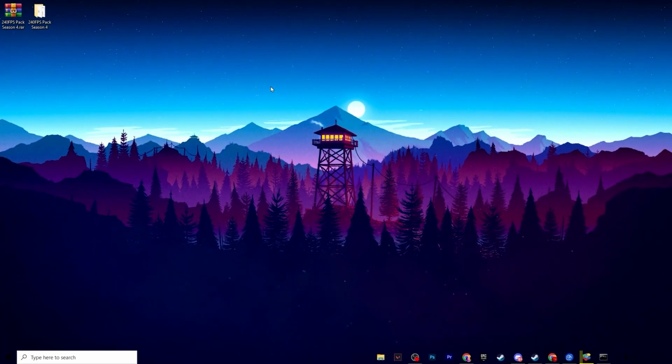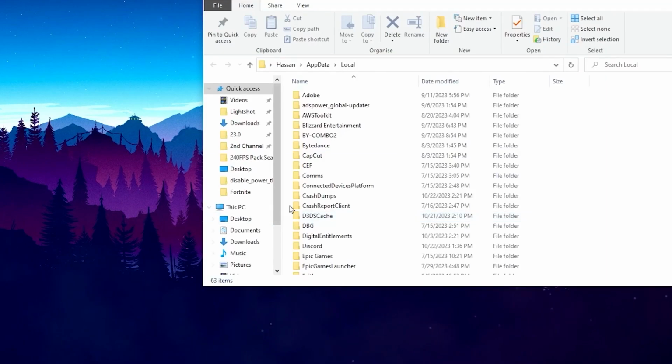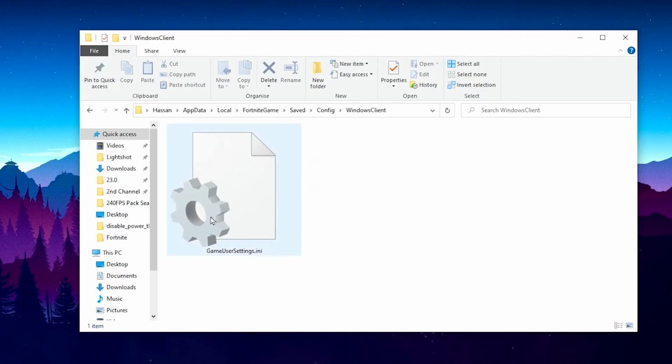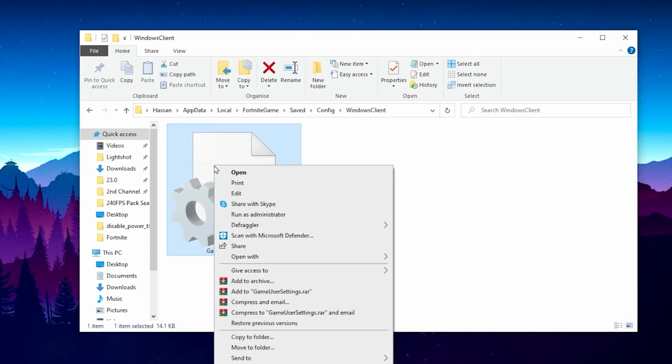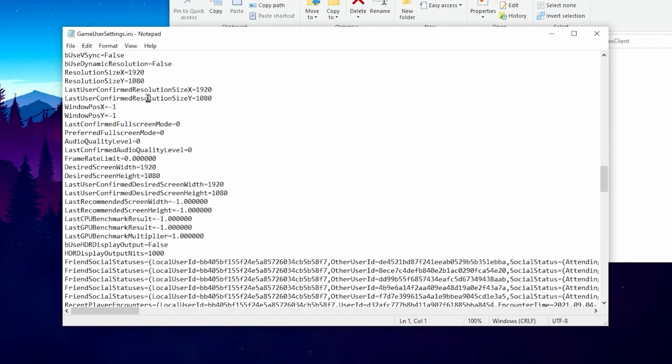Now the next step, we are going to optimize our Fortnite game settings. For that you need to press Windows R together on your keyboard and type percentage local app data percentage. Hit OK. Now scroll down and find our Fortnite game folder. Then go to Saved, Config, WindowsClient and go for the GameUserSettings.ini file. Right click here, go for the edit button. Now scroll down and find the resolution section. Here is the resolution for our game, which is the resolution size X and resolution size Y. Because you have a low-end PC, I suggest you use this resolution, which is 1024, and on the Y side you need to type 768. After that go to the File section, click on the save button and save this resolution in your Fortnite settings.